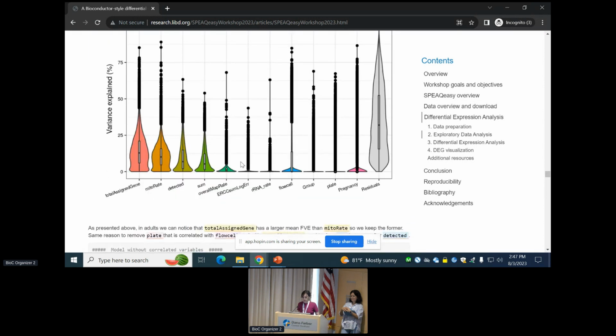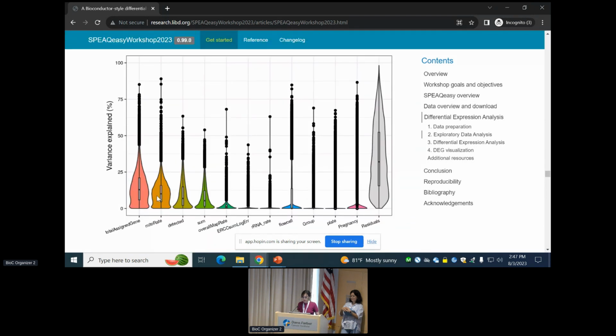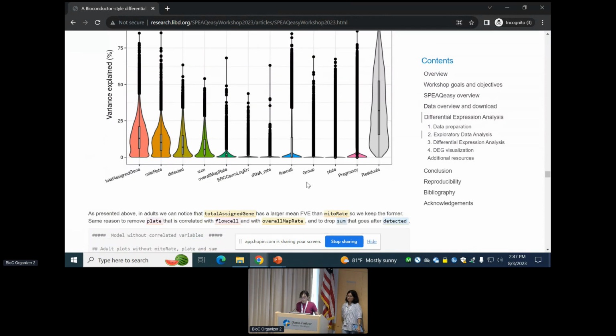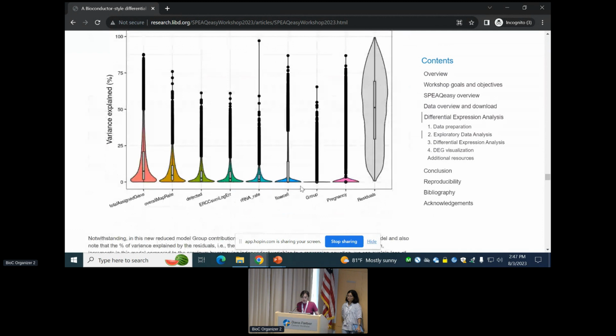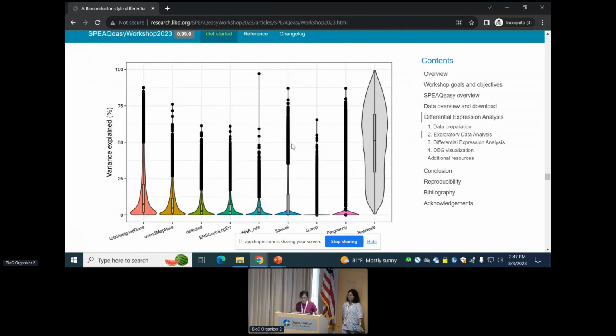And what we can observe is that the total assigned genes has the biggest mean fraction of variance explained. These variables are ordered by the mean contribution. So with this plot, taking all the variables, we can decide, if we have two correlated variables, which one to keep and which one to drop. And based on that, without the correlated variables, this is the final plot for the adults.